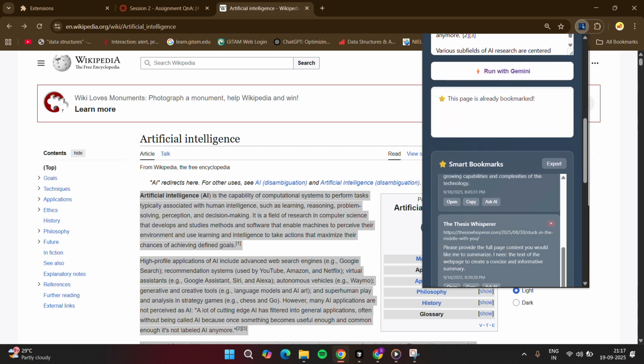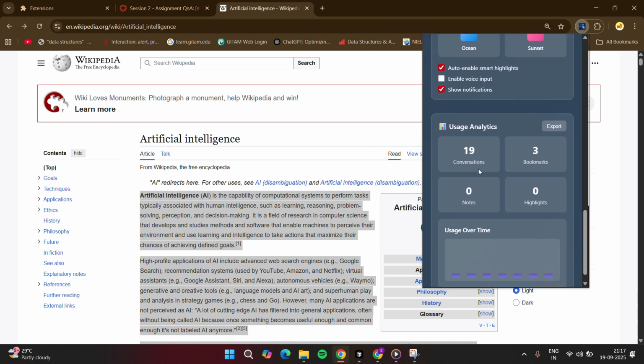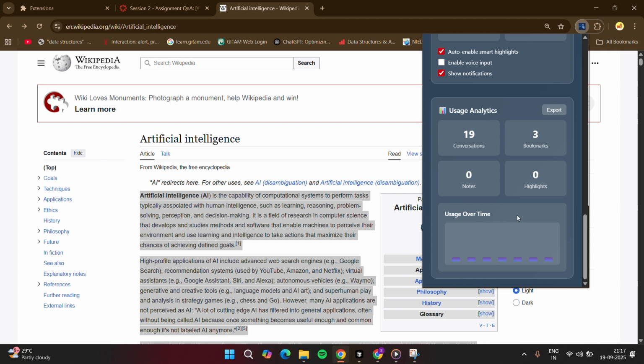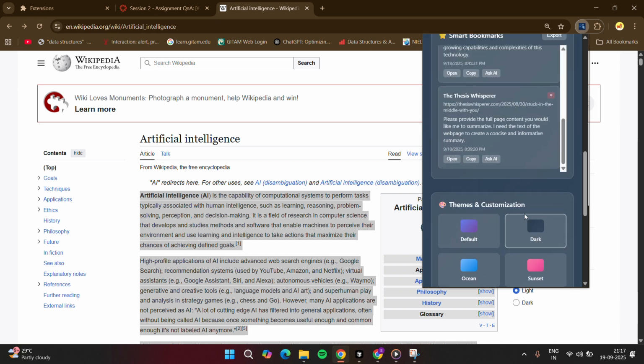One of the most powerful features is analytics. It shows me exactly how I've been using the plugin, like how many conversations, bookmarks, notes, and highlights I've created, plus my usage trends over time. This helps me see patterns and stay on top of my productivity.